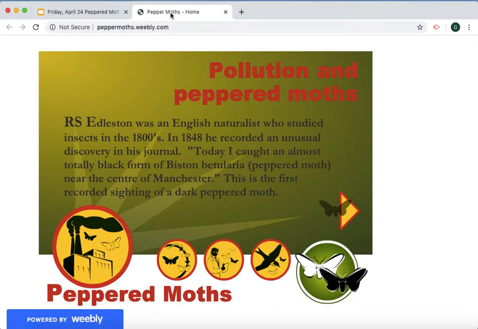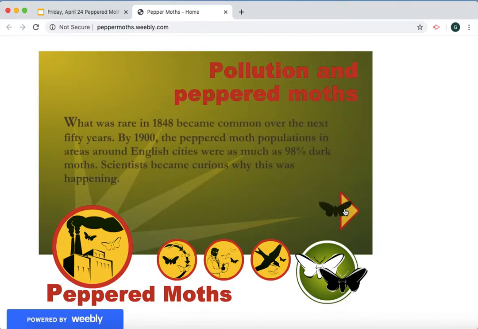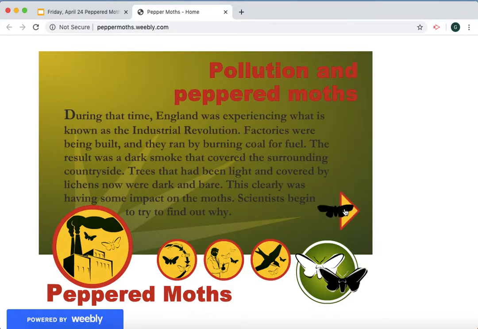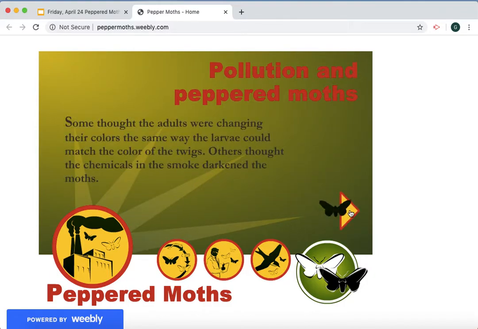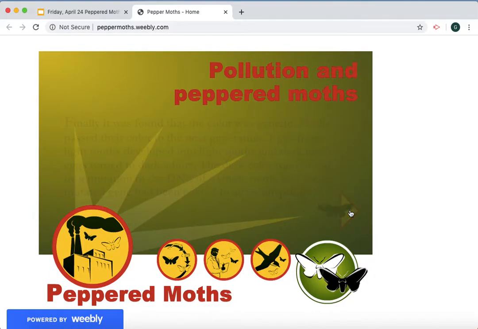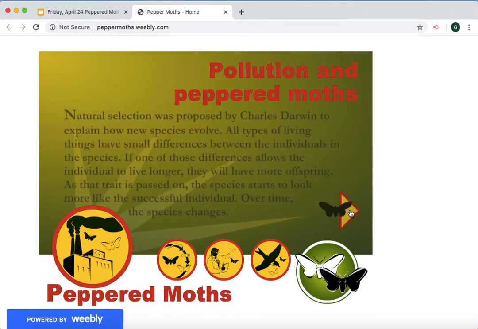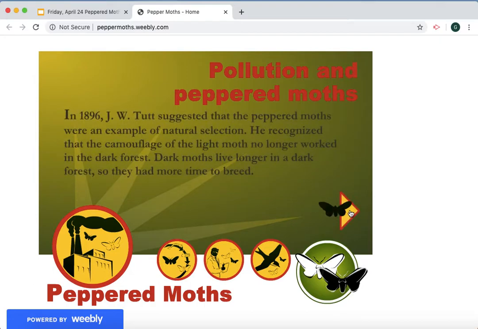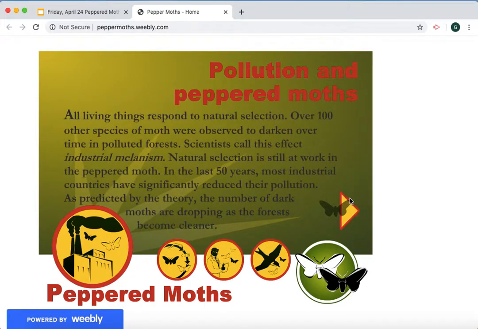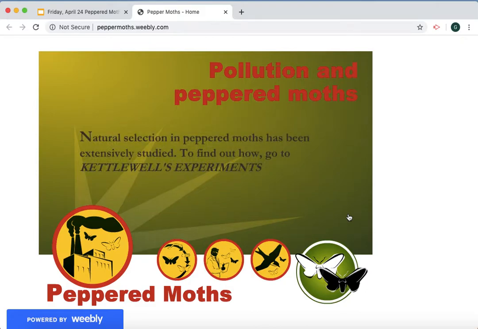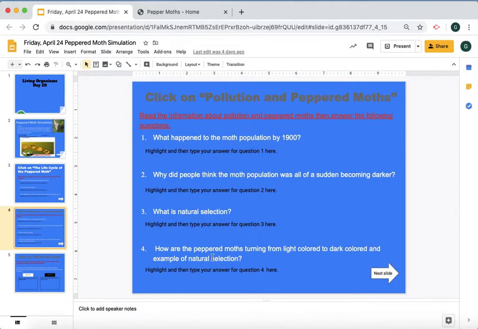So I need to come back to our simulation. I need to read each page until I get to the end. Okay, so I keep reading and clicking and going on to all the pages as we go through. Once I reach the end, and there we go. Okay, and so then I come back and I'm going to answer these 4 questions about pollution and peppered moths. Okay, then it says go on to the next slide.